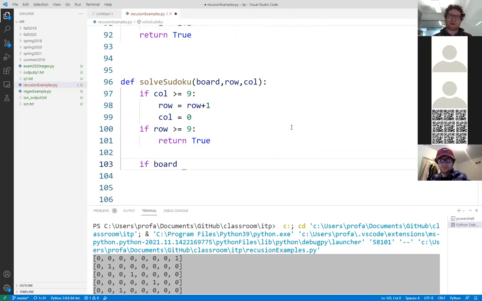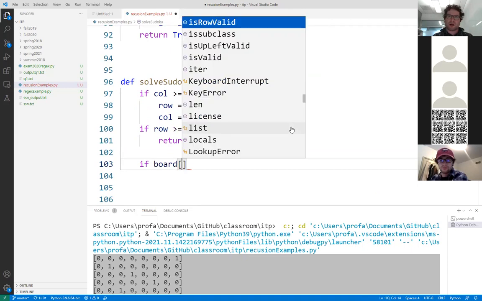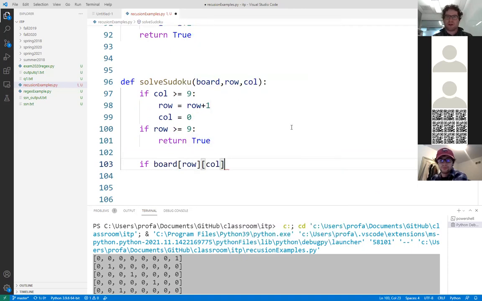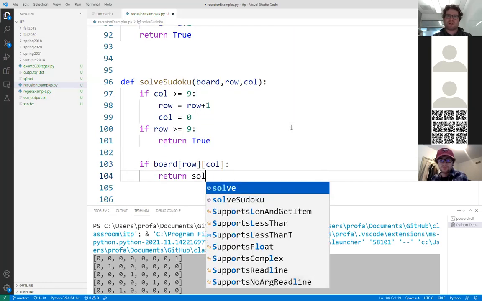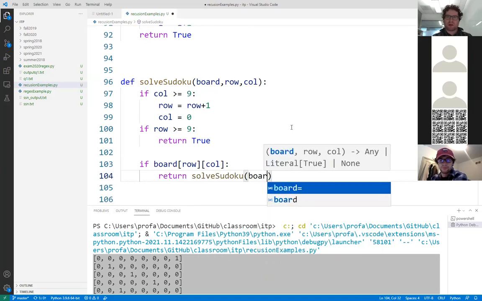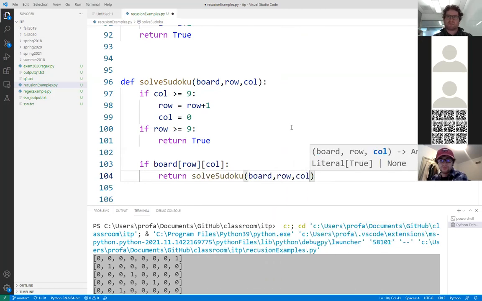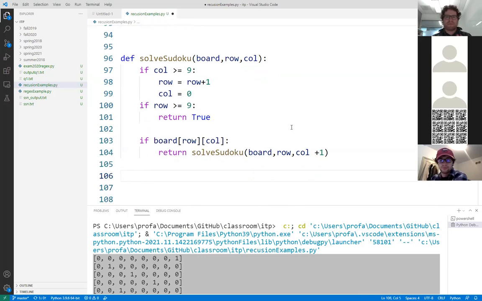Next, Sudoku comes with some places already filled. So if board row column is already filled, not equal to 0, which I can simply check that way, if there's something there, then I will just simply move on to the next one. Return solve Sudoku board, row, column plus 1. So I'll just skip over it. Otherwise, I've found where I am.